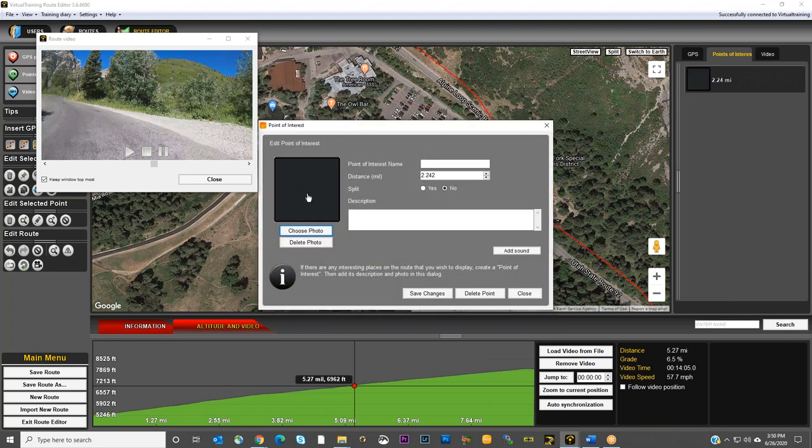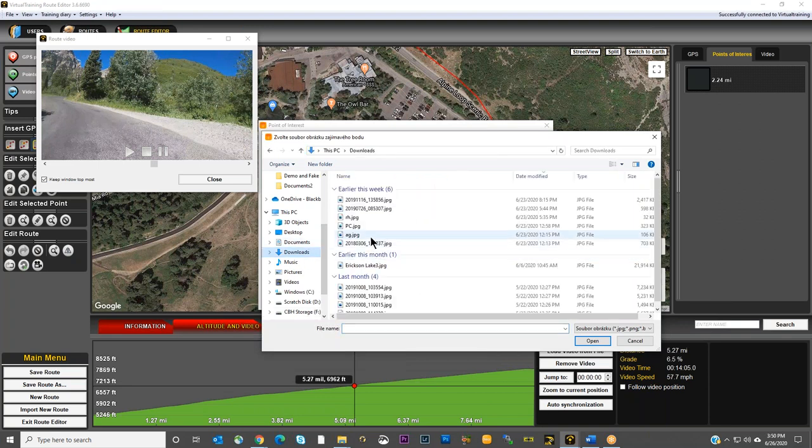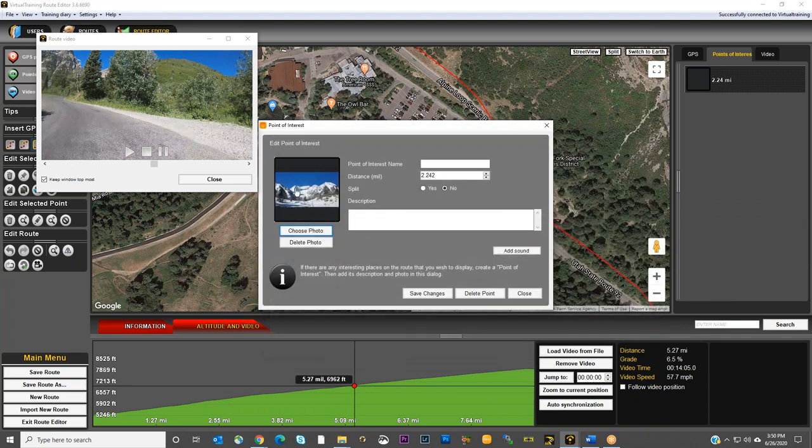Then I get this little point of interest window. So the first thing I can do is grab a photo. So in my downloads, I can come in and say, hey, I went and grabbed Sundance. There's a picture of the resort. It is a winter picture, but I like that. And I'm going to call this Sundance Mountain Resort. This is what, when the little pop-up that says you're nearing a point of interest shows up on your screen when you're racing. It's the name right here. And then you get a description, Sundance Mountain Resort, blah, blah, blah, etc.